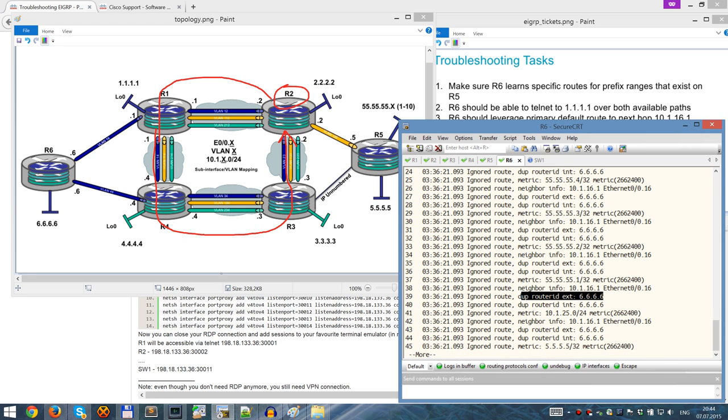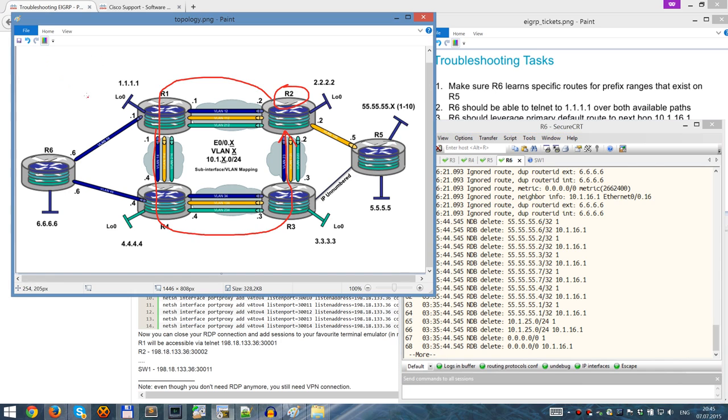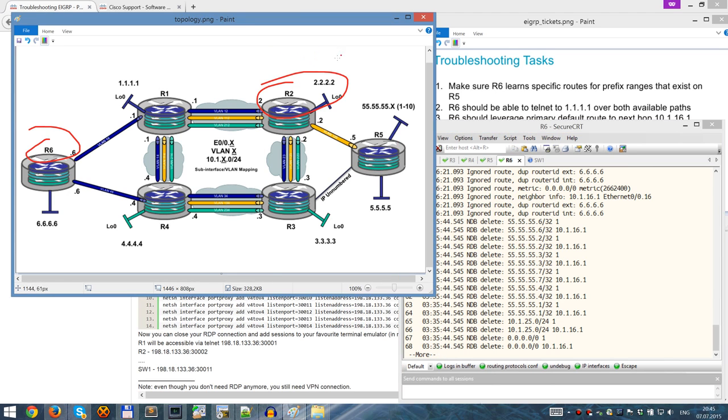So it seems that router 6, let me clear this output. Router 6 has the same router ID as router 2, because router 2 was the originator of this prefix. So R6 receives this, compares router IDs, finds out that they're equal, so it drops the update.